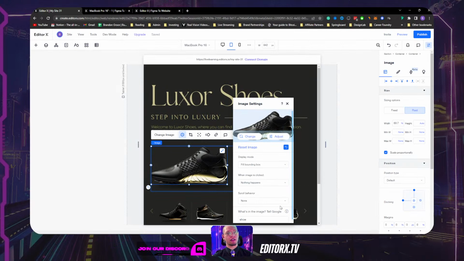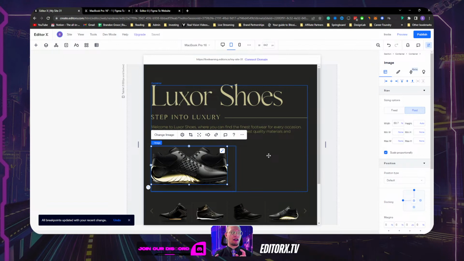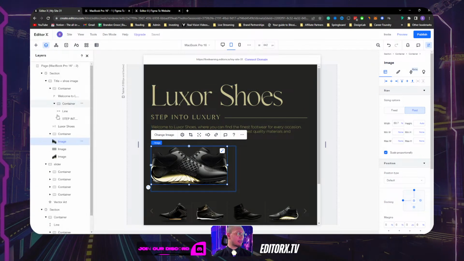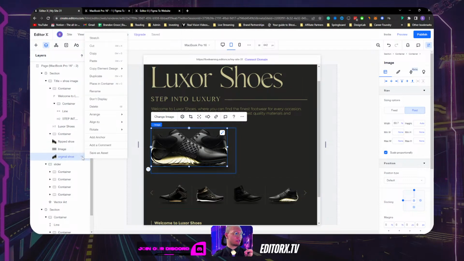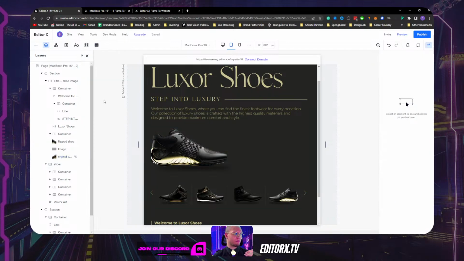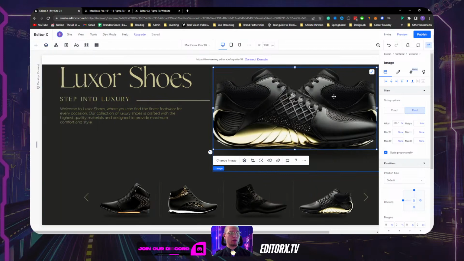And what Editor X will do is it will save a new asset of this image, just the one that's flipped. So I'm going to go to my layers here, and I'm going to call this flipped shoe. Okay, and I'm going to call the regular one, the original shoe. Perfect. So on tablet, I'm going to hide the original shoe. I'm going to go to don't display, so that we have the flipped shoe. When we go on desktop, we'll have both shoes.